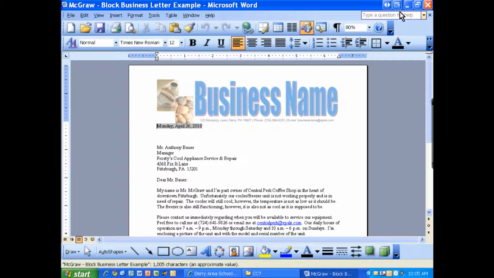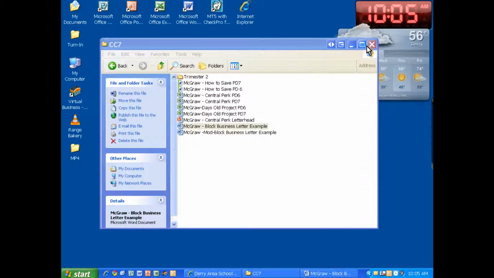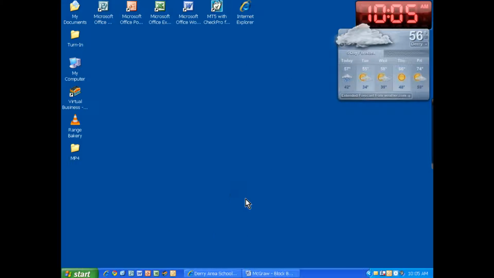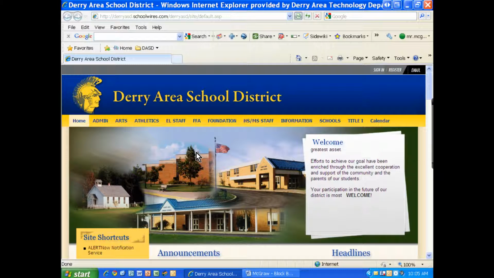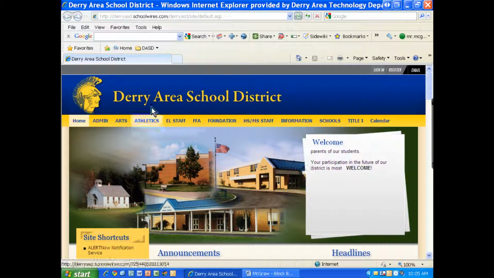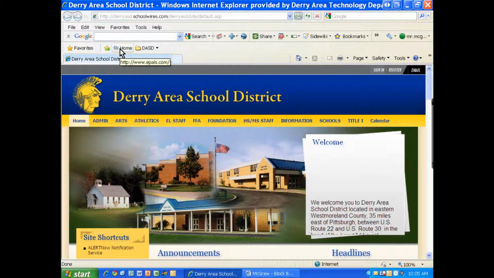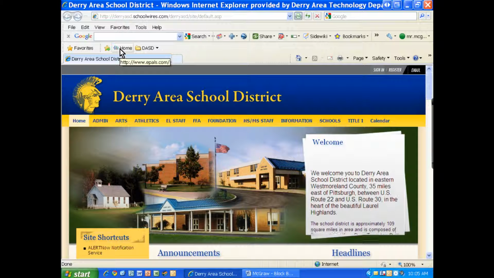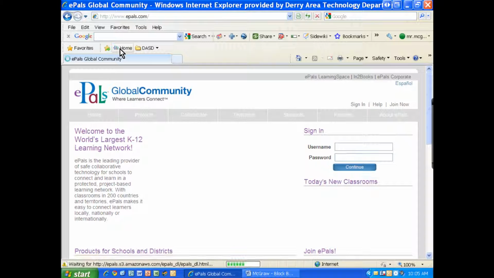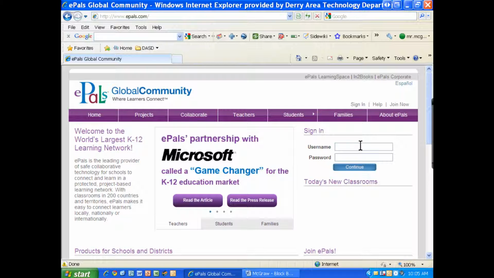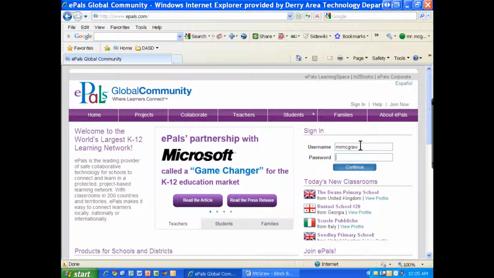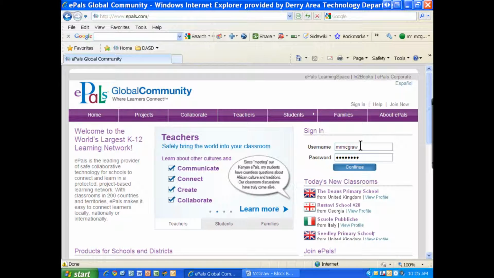To send our email, we're going to log into our ePals account. So I'm just going to minimize this here. It's going to go down on my taskbar. I can close out of the CC7 folder and open Internet Explorer. Once you've loaded Internet Explorer, you should have an icon here for ePals. If you don't, you can see the web address right there, www.epals.com. Once I select there, we want to put in our username and password. I'm going to put in my username, Mr. McGraw, and my password. Then we select continue, and that's going to log us in.